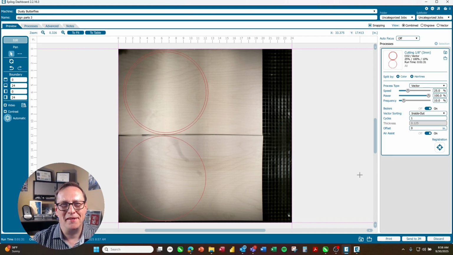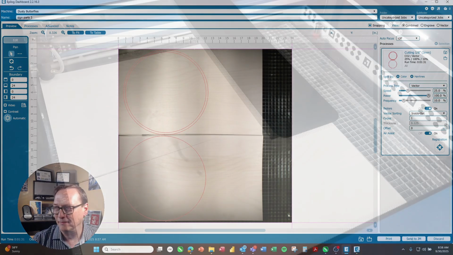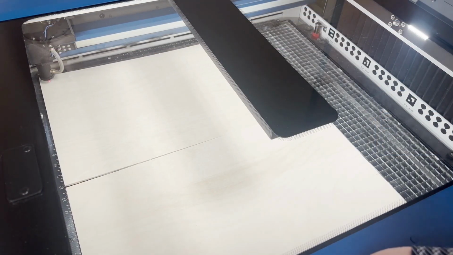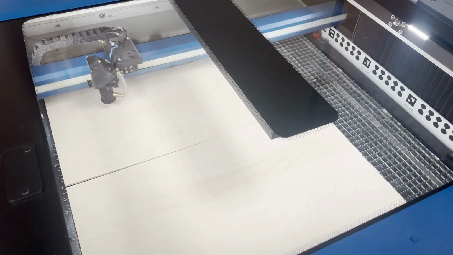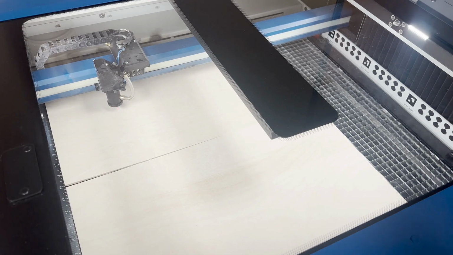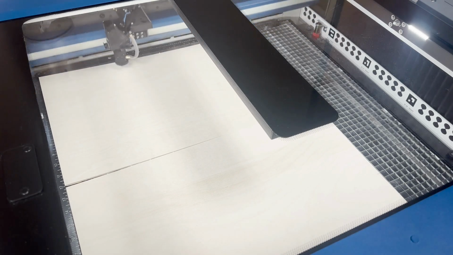Let's go over to the laser and see how it comes out. So I'm going to go ahead and move my carriage head out over the piece that I'm going to be cutting, press autofocus, and that'll focus that table to the correct height away from my lens. And now I'm ready to go ahead and start that first job.